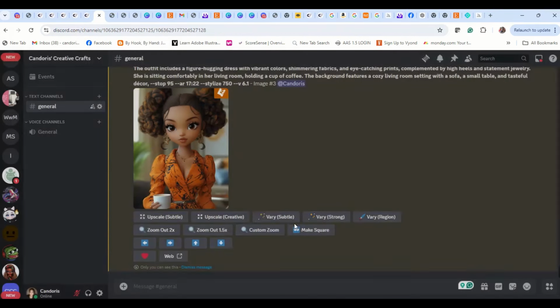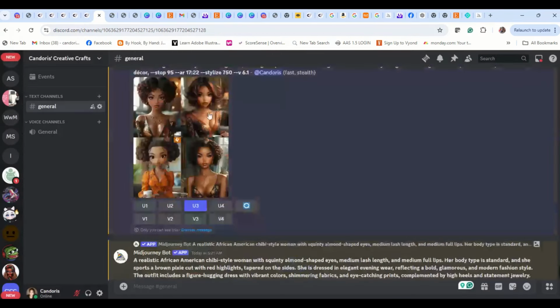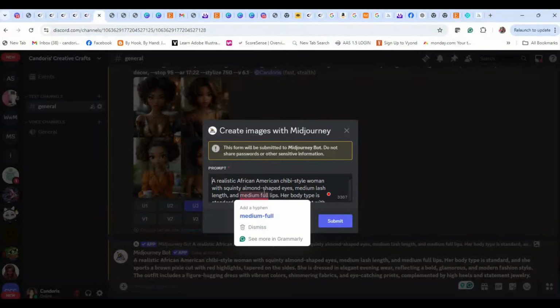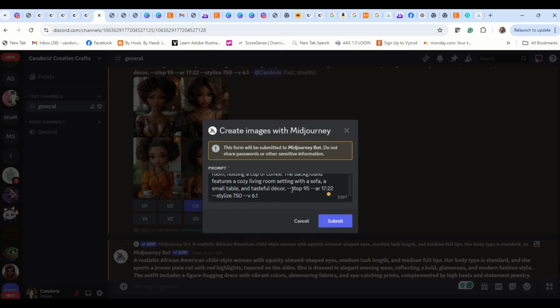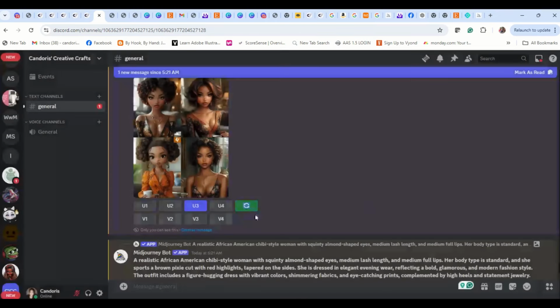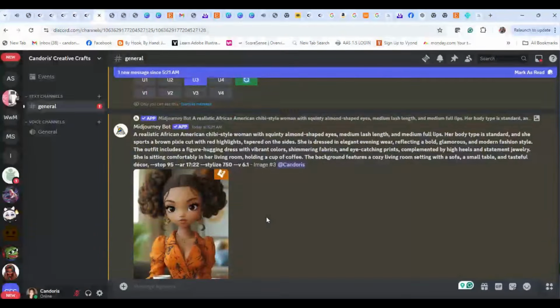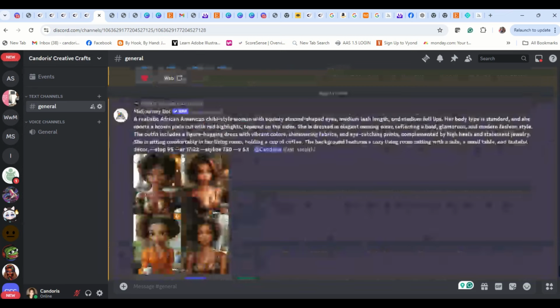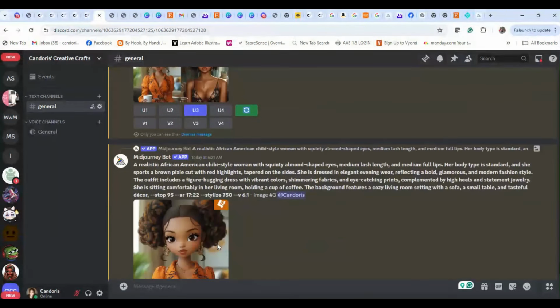All right. Now, if for whatever reason, let's say you don't like either one of these, you can go in and you can regenerate. You can go and click here on the double arrows and you can change any of the wording that you would like, or you can leave it as is. Okay, so we're going to go ahead and submit and we're going to see what we get. So again, it's going to give us 4 images. So you can see our percentages here. So you still have access to your previous 4 images.